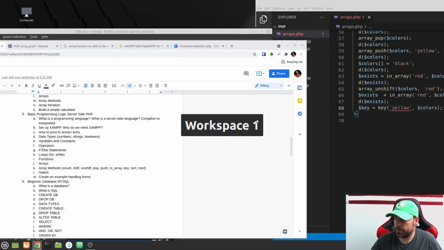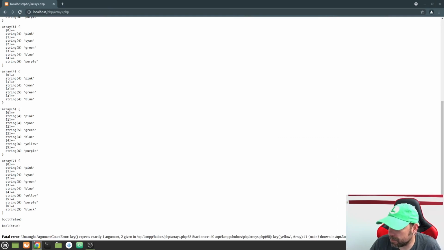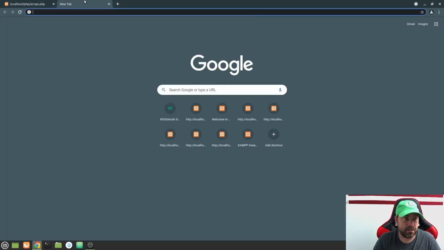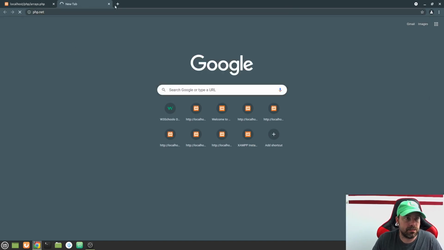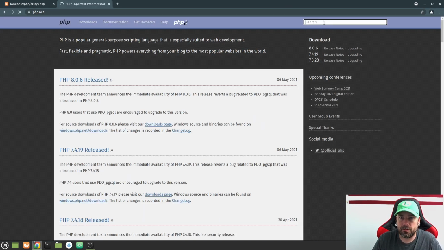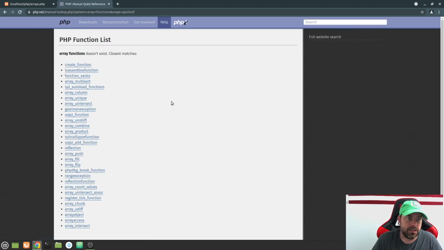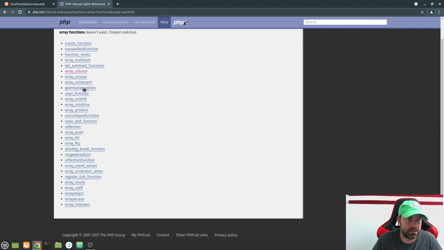Let me look at the documentation for that really quick. And let me just show you guys where you can see all these array functions, because I'm not going to go through them all. But if you go to php.net, let's look this up together and figure out why I did that wrong. And if you just search for array functions, you're going to get a list of some of the different functions you can use with array.